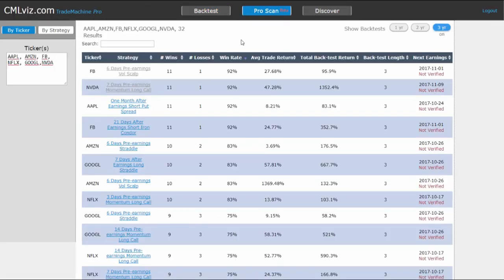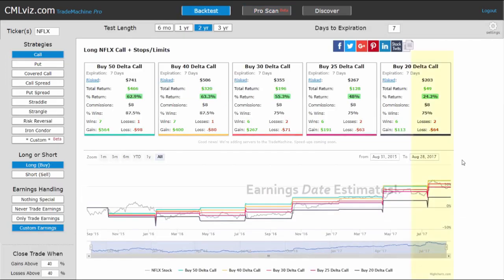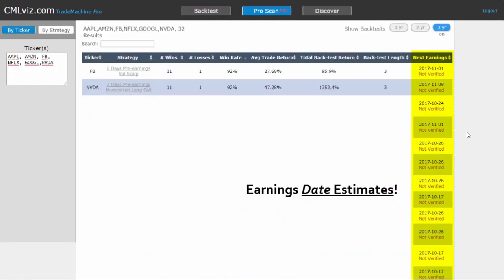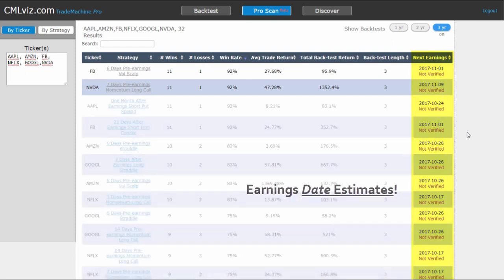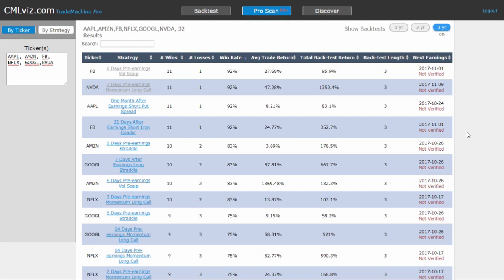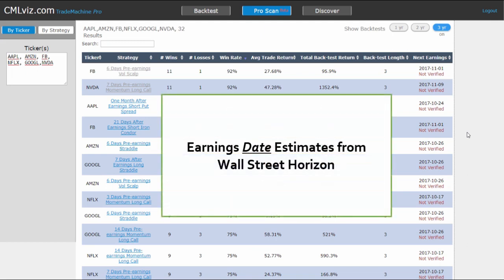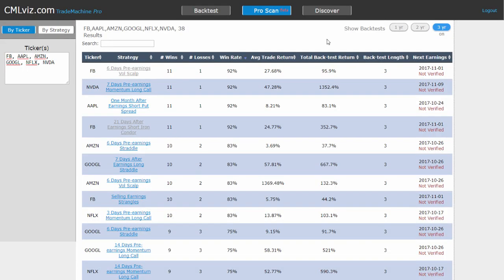And now for the final data point, Trade Machine now has earnings estimates. So while you're doing your scans for pre or post earnings trading, or simply for normal trades like a covered call trying to avoid earnings, you can scan for the earnings dates. Our earnings provider is called Wall Street Horizon, and they are the definitive source for institutional earnings dates. The scanner is only available to Trade Machine Pro members and is not available in Trade Machine Standard.